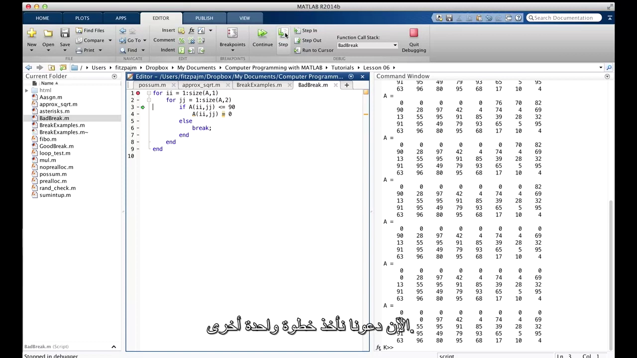Now let's take one more step. We've entered the third iteration of this inner loop. I is equal to 2, JJ is equal to 3, so we're about to look at this element. This element is not less than or equal to 90, it's 97. So we'll go to the else branch. There we are. We're about to execute the break statement.